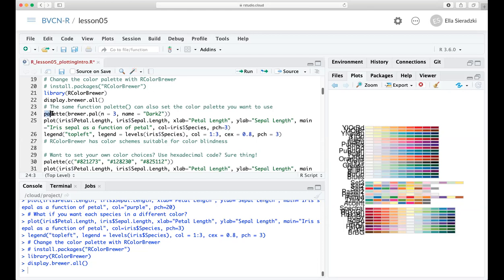by using this function palette. And we're going to use our RColorBrewer to create a color palette using the Dark2 color scheme, and we're going to pick the first 3 colors from that. The reason I'm using 3 colors is because I have 3 series here, but if you have more, then just increase that number.